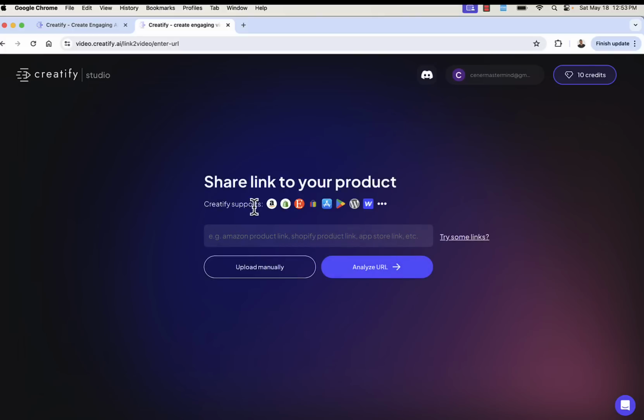We'll come over here, right? You see over here, Creatify supports, right? We got Amazon, we've got, of course, Shopify, which is what we're going to do. But you see, it supports a lot more as well. Etsy, eBay, WordPress, Wix, right? App stores. So really powerful, right? You put any link you want over here.